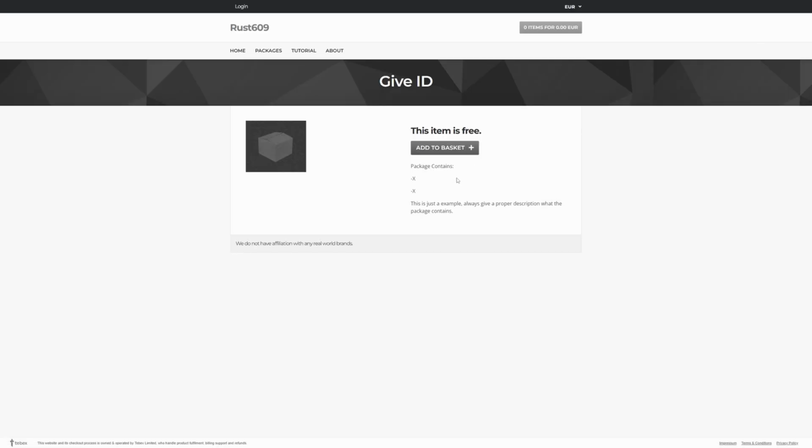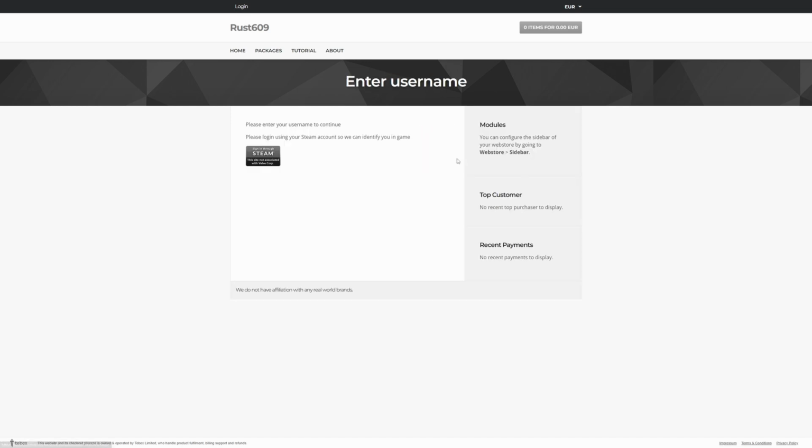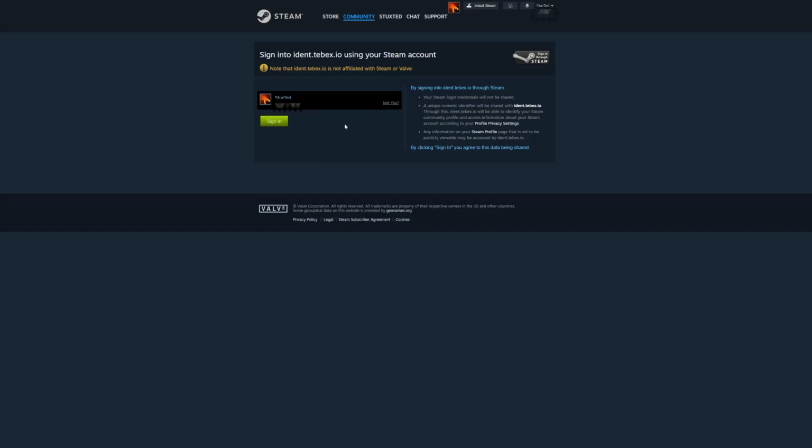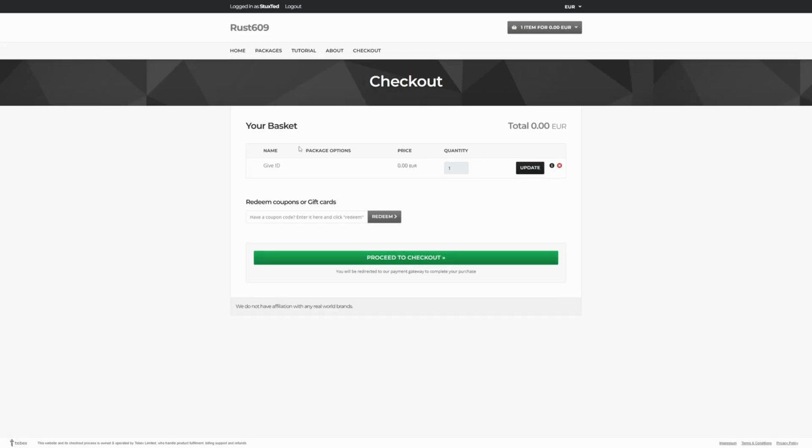Again, we are looking at this package, but here top left, we now have this login button. Let's add this to our basket. And here you can see we have a step that we didn't have before. It asks us to log in through Steam. If you ever logged into any third-party website that uses the Steam login, you should be familiar with this process. If your browser is already logged into Steam, you should just be able to click sign in. Otherwise, just fill in your login information and then click on login. Top left, we can see I'm now logged in and we can see my username.